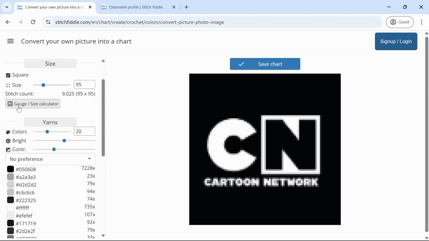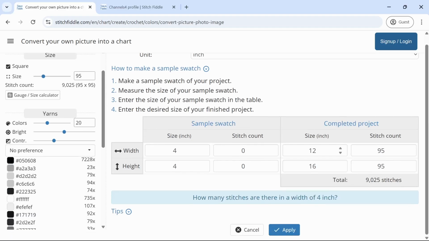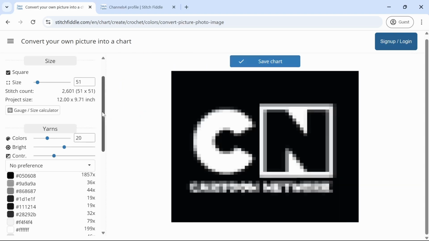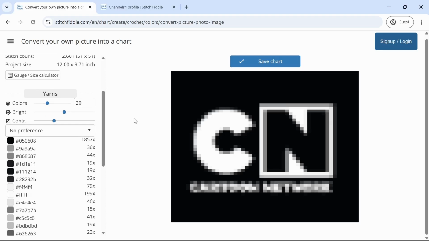For size-wise purposes, I'd recommend what we talked about before with the empty chart, where you make a gauge swatch and then adjust based on the size that you want. So here's what it gives us. As you can see, though, we lost a considerable amount of detailing.